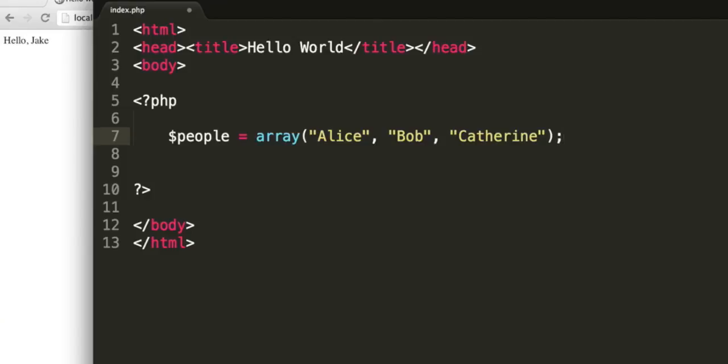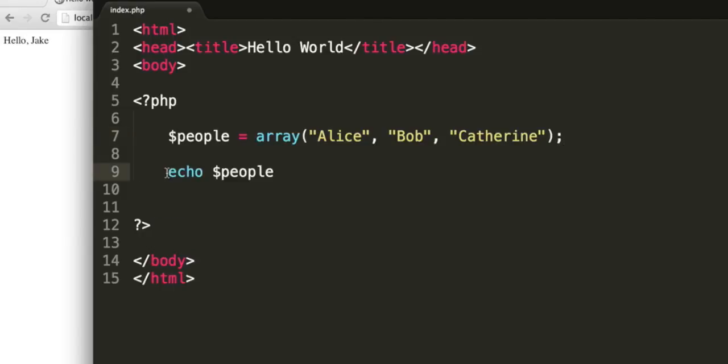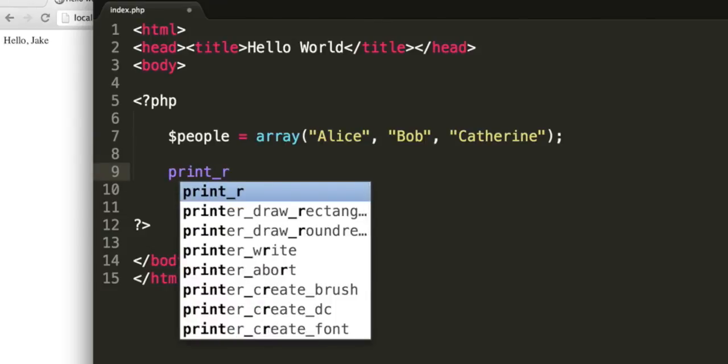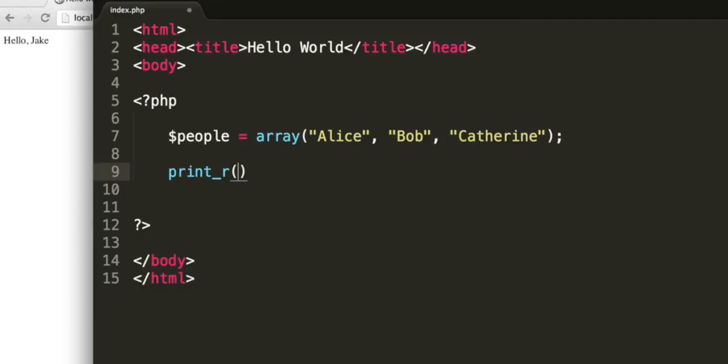So now we have the people array. This array contains 3 strings: Alice, Bob, and Catherine. First of all, let's output the whole array. We can do this with the print_r function. So print_r is the name of the function. Open and close brackets, and inside give it the name of the array. So go back to index.php, and we've got an array. The 0th element, it's 0 based, is Alice, the first element is Bob, and the second element is Catherine.